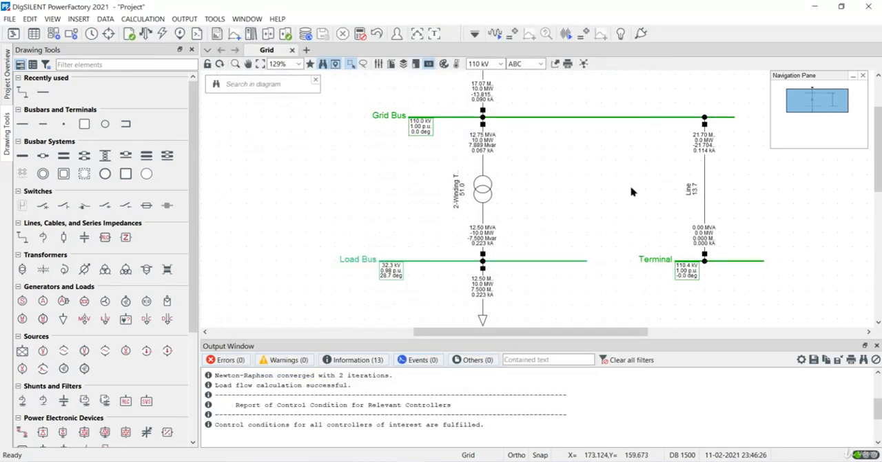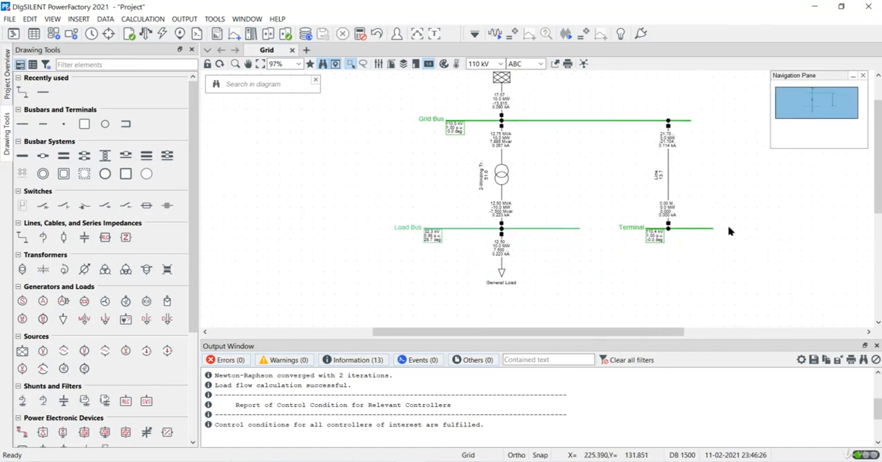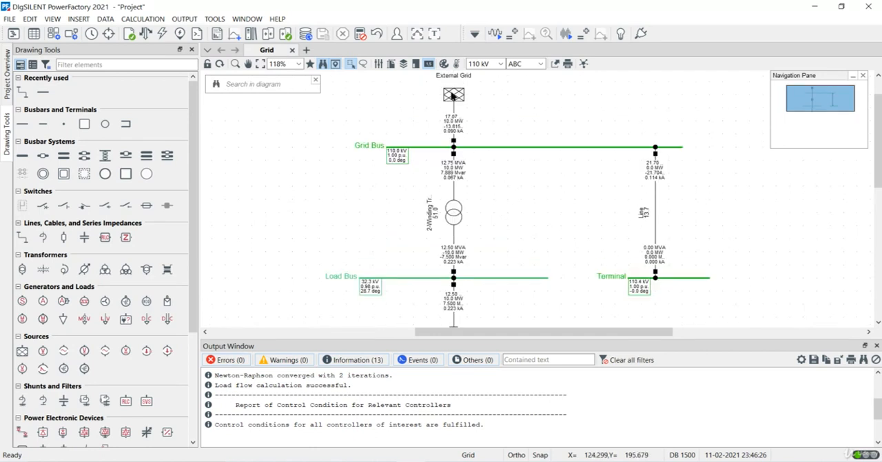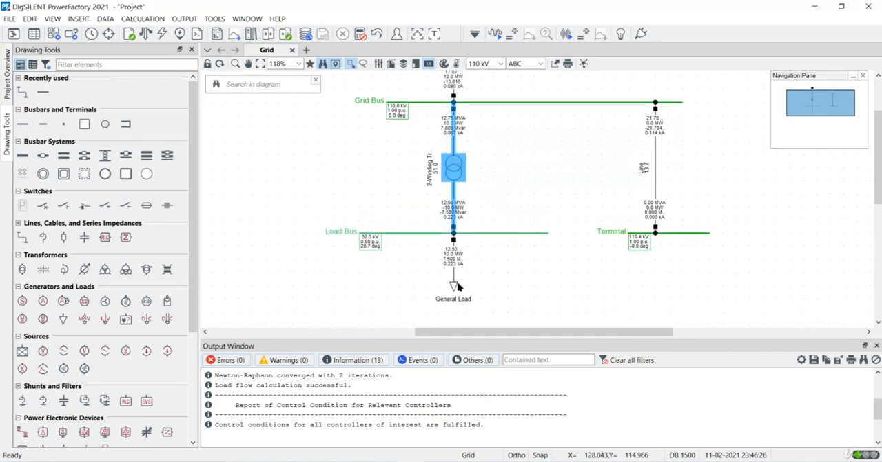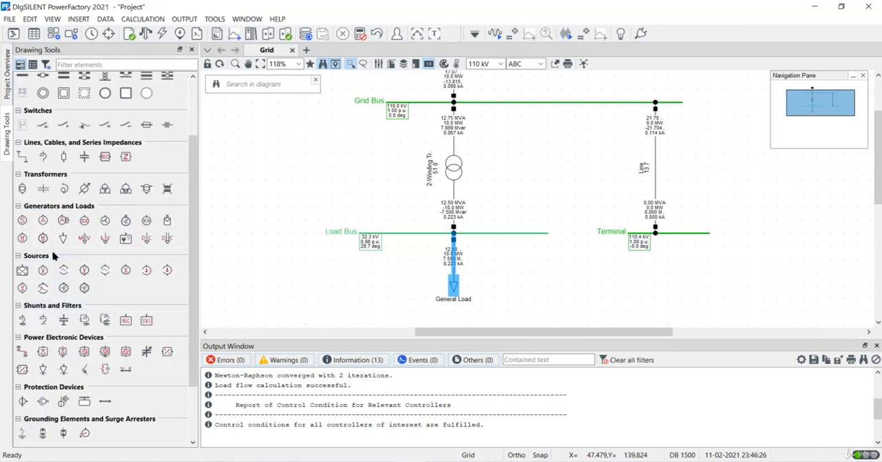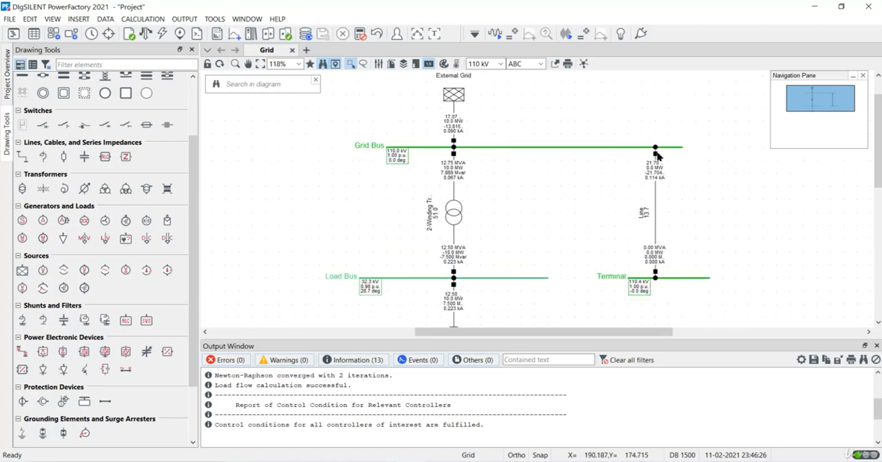Yes, so here you can see that the results are getting displayed, and all the three buses are energized. The network is now with grid, transformer, load, and the transmission line. In our case, if you want to add some additional components like capacitor bank or reactor or a three winding transformer, all these components can be added from here, and you can use them in your projects.